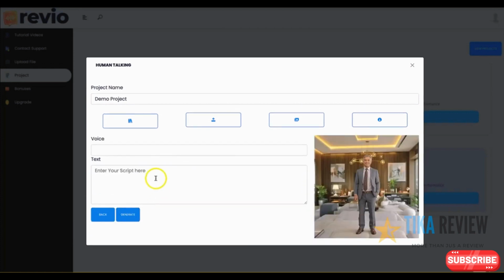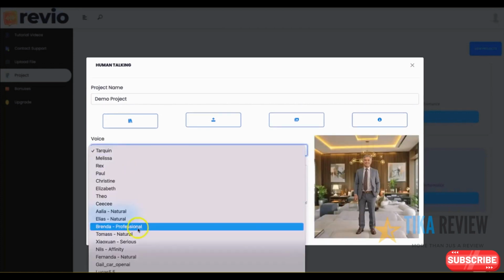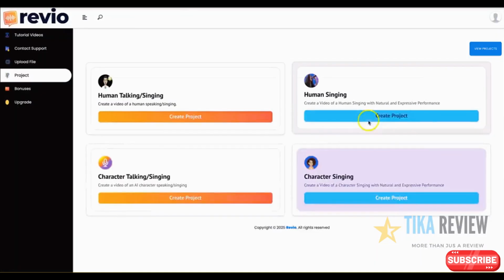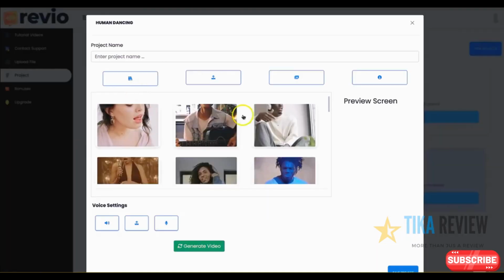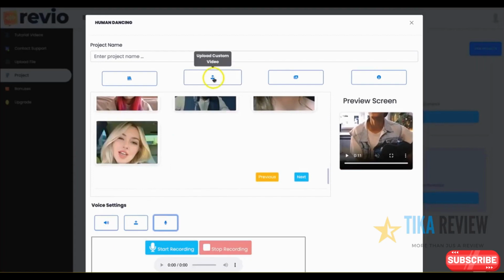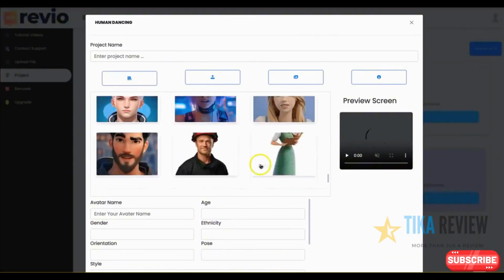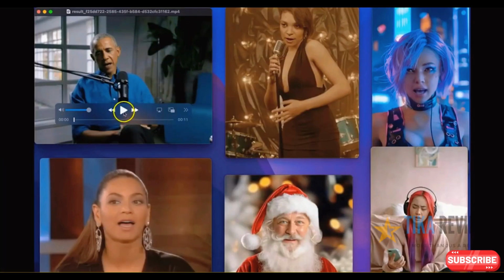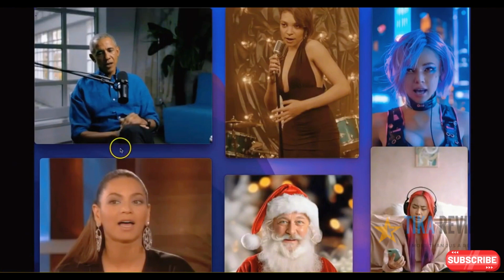Next, select your voice and input the script. Finally, click Generate Talking or Singing Video. For generating human singing, character talking, or character singing, simply follow the same process. Now let's check out some videos we've generated using the Revio software.